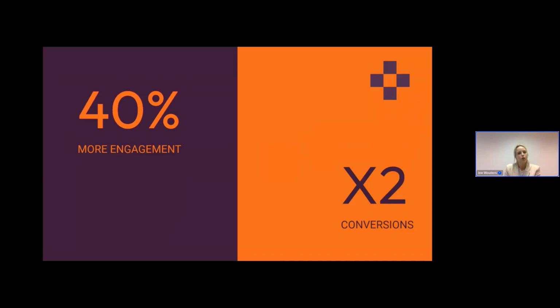If you integrate human touch and personalization within your content and within your marketing strategy, you will have 40% more engagement and 2 times more conversions. So it's really worth the effort to do so. Although it will cost more effort, the results will also be way better.